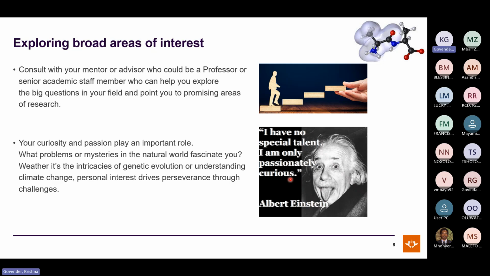Right, and then your curiosity and passion play an important role. "Remember, I have no special talent. I am only passionately curious." This is Einstein's words, right? So of course, you as a scientist, one thing that should drive you is the science, right? We want to discover new things. So what problems or mysteries in the natural world fascinate you? Even if it's genetic evolution, for example, or understanding climate change, there must be a personal interest that drives you to do what you want to do.